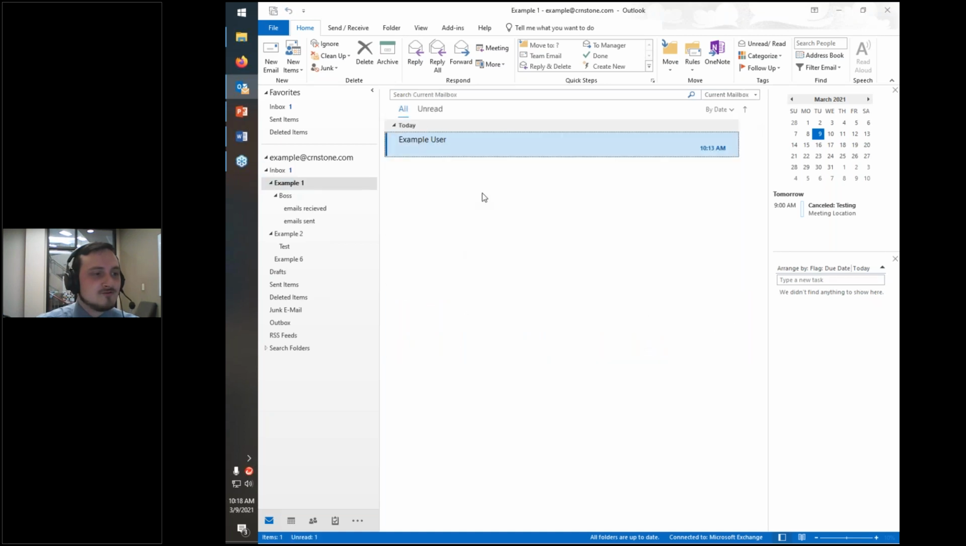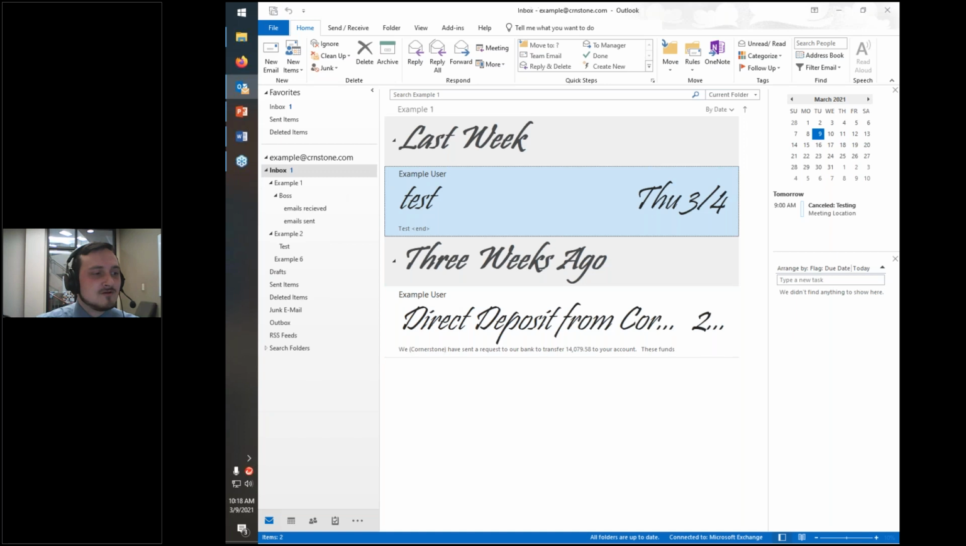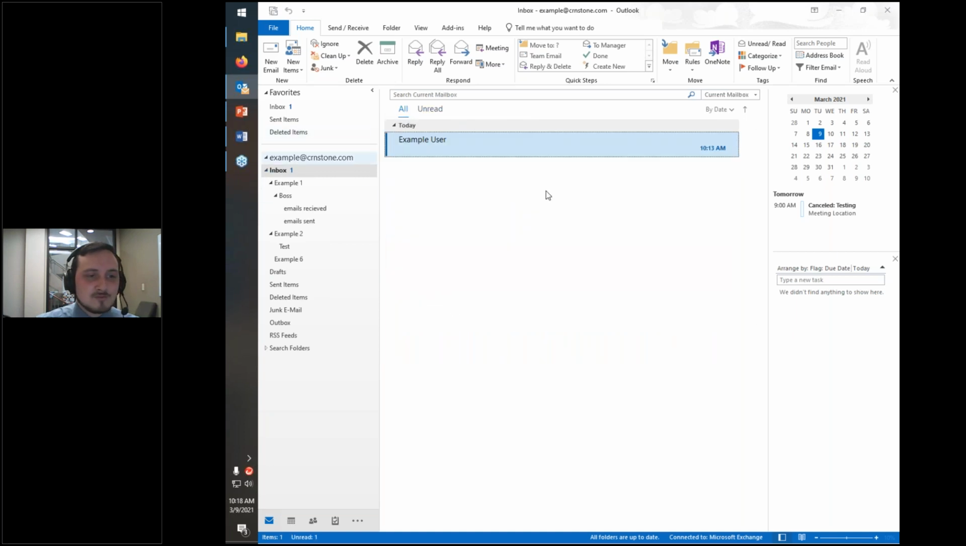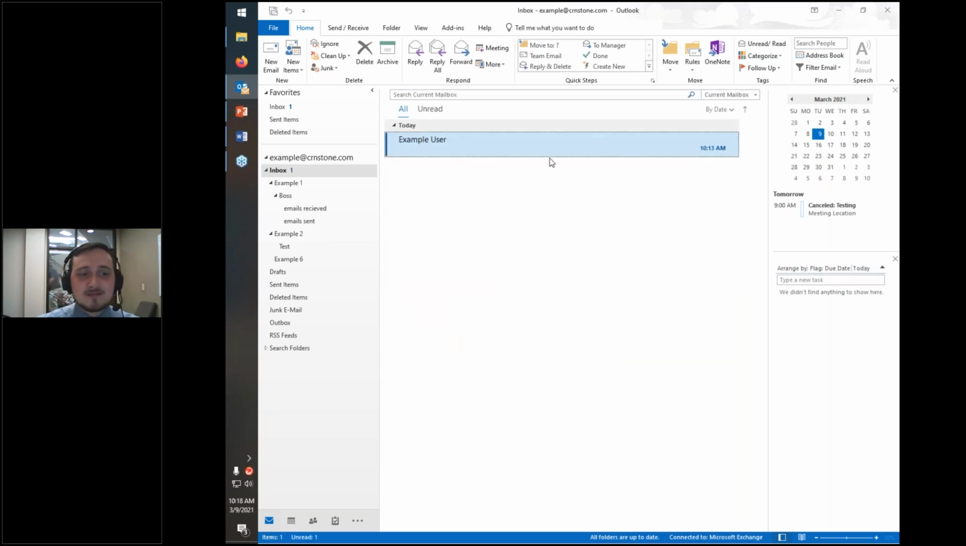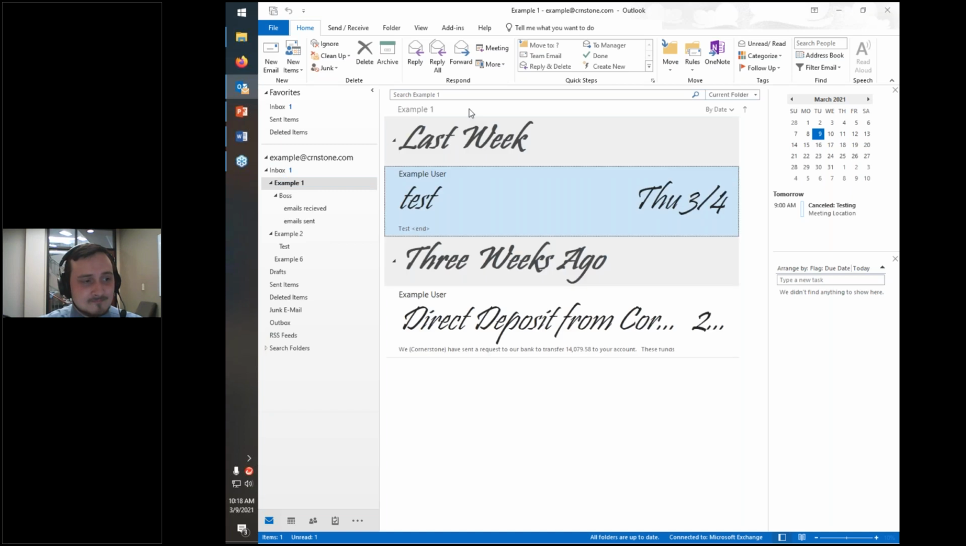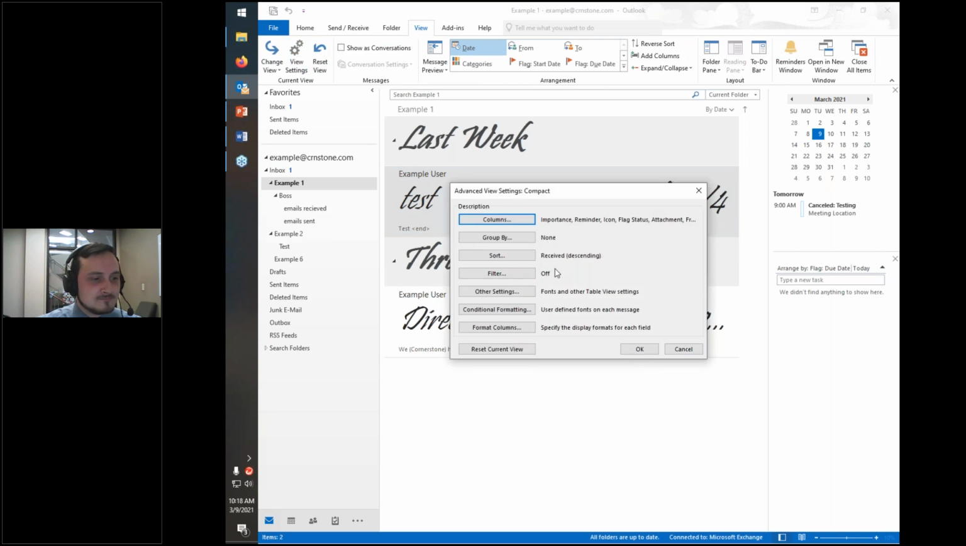I'm also going to show you here by clicking back to the normal inbox that those view settings are just for the specific folder you've applied them to. For example, I changed all the view settings in example 1, but in my inbox right now, that view setting didn't change. So it depends on what you have selected over here when you're changing your view settings.